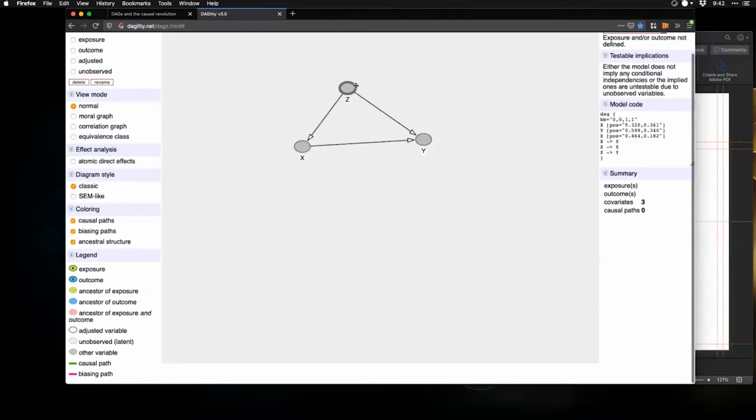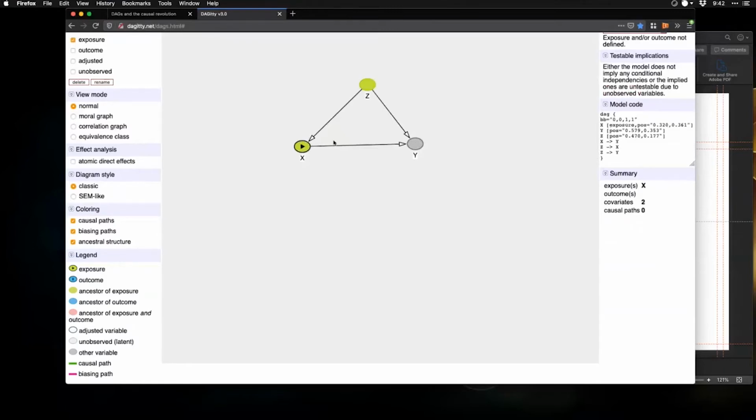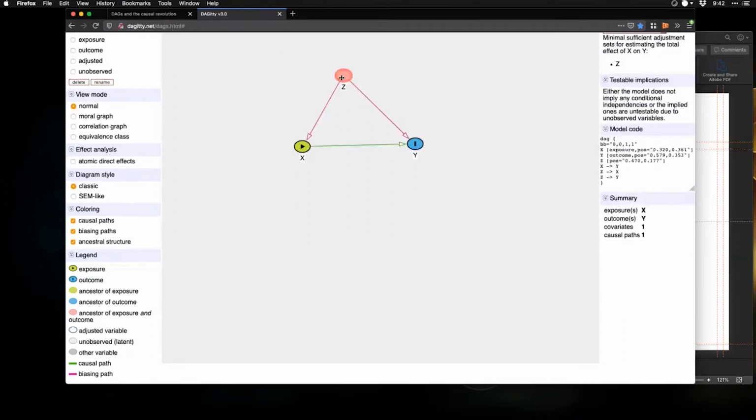You can move the other nodes around. Importantly, you can set some of these to be the outcome and the treatment. So you can say X is our treatment. Daggitty calls it exposure. So if I select X and then click on the exposure checkbox up in the top corner, now that is the exposure. So that's the treatment. And then Y is going to be the outcome. So we'll select Y and say outcome. And you'll notice it highlighted Z in red. It said that Z is messing up that relationship. And we'll talk more about that in a minute. So that's how Daggitty works.